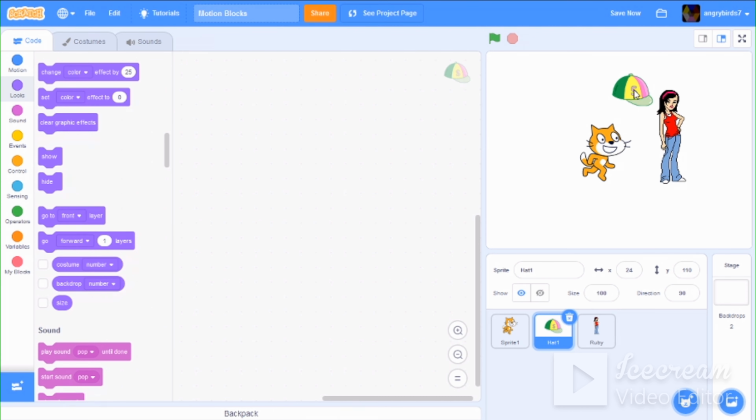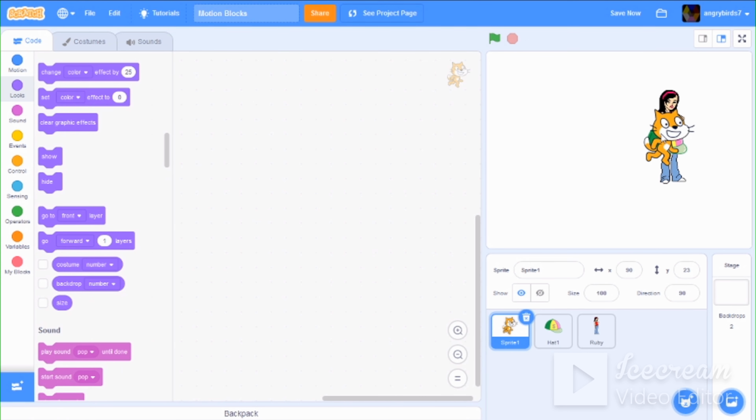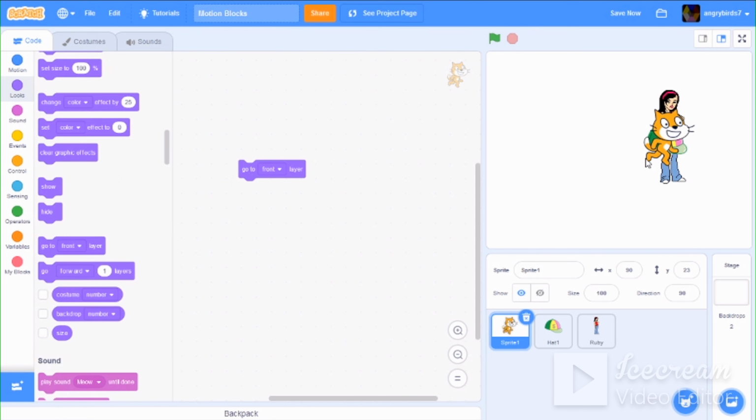So right now the person is at the back, the hat is in the front, and the cat is even in front of the hat. So cat is all the way at the front. So if I want the cat to go all the way to the back behind all of these other sprites, then I can go to front layer, which is this block here, and use the drop down menu, back layer, and it's all the way at the back, so you can't even see it because there's so many things.